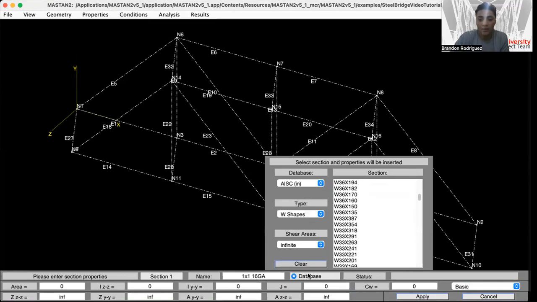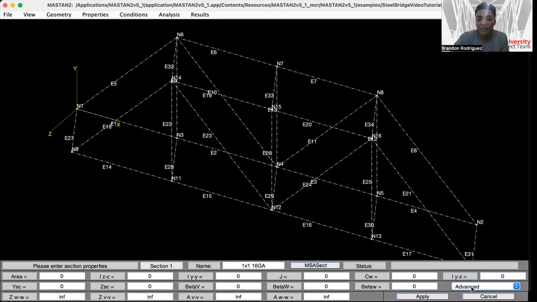And there's also a feature, the advanced feature. If you go in the drop-down menu, go from basic to advanced, click the MSASect button, let it load, still loading, and rectangular shape. And here you could put in the dimensions of a section and it would calculate all the properties for you. So you have that tool, you have the database, and you have the sheets that we're going to be providing you with for the section properties.